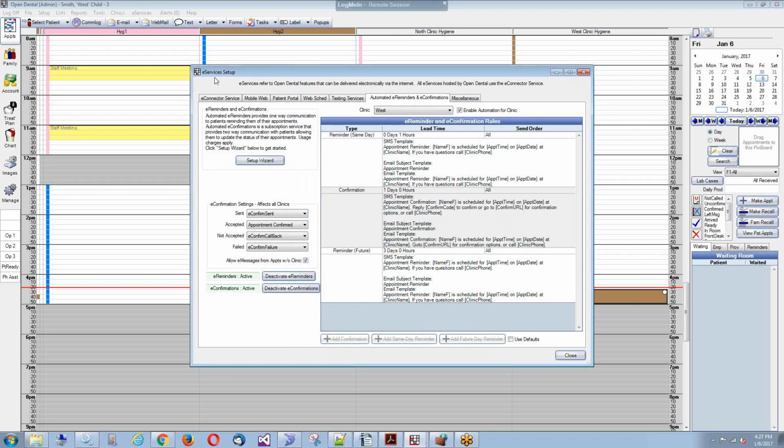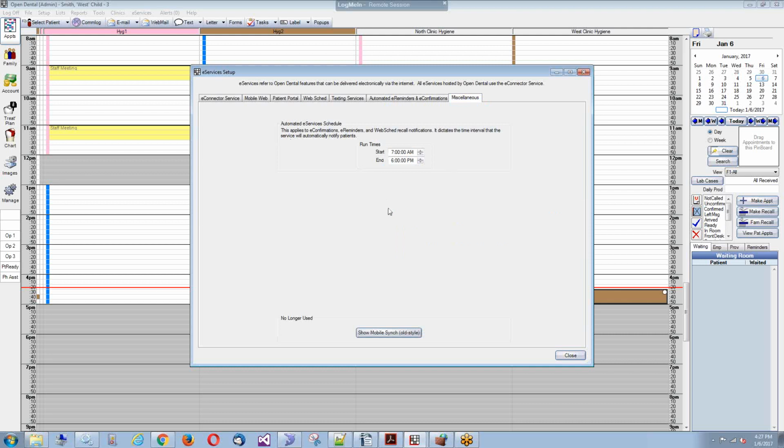The last thing to note while we are on this eServices setup window is the miscellaneous tab. This defines when your automated messaging gets sent off via the runtime, as you see here. We're choosing to start sending off messages at 7 a.m. and ending at 6 p.m. We do recommend that the start setting should be set to 1 hour prior to your practice opening, and that the end runtime should be set up 1 hour after the practice has closed.